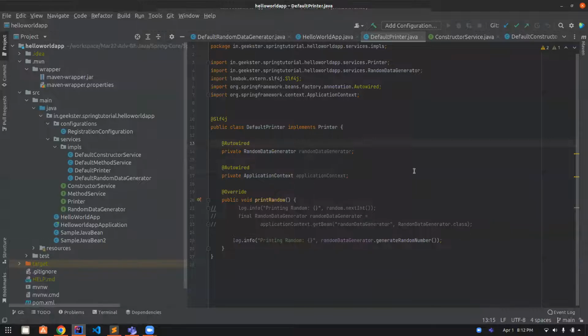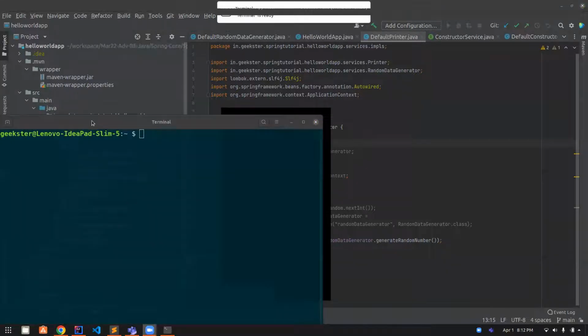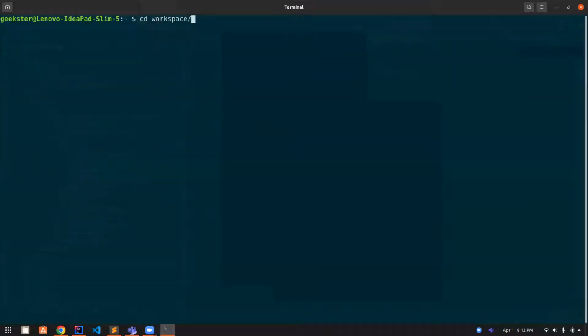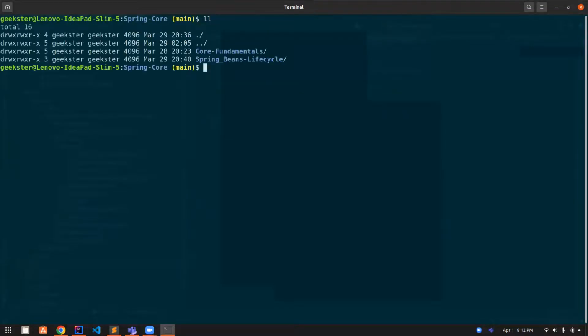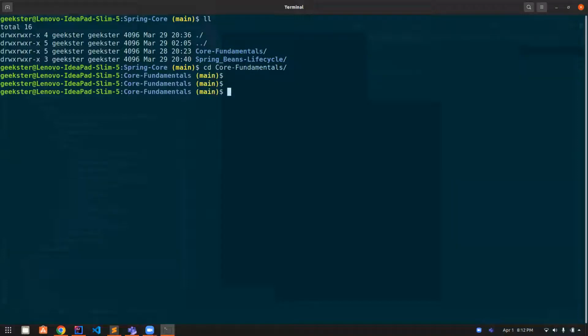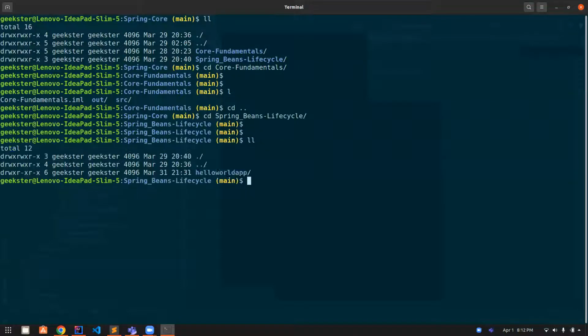I'll work with the same application that I did yesterday, and you will just know it by the commit message. Let me tell you the folder structure here. This "must know Java concepts" is where all your Java related stuff is. Spring Core is where your Spring Core related stuff is. If you go inside Spring Core, you will see core fundamentals. This is where your dependency injection and all those things are explained. And then here, I think I've been following this Spring Beans lifecycle. This is where your Hello World app is.